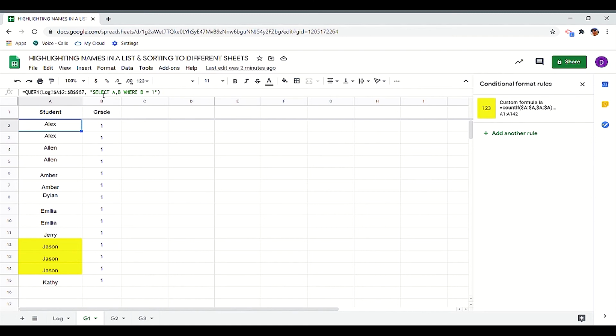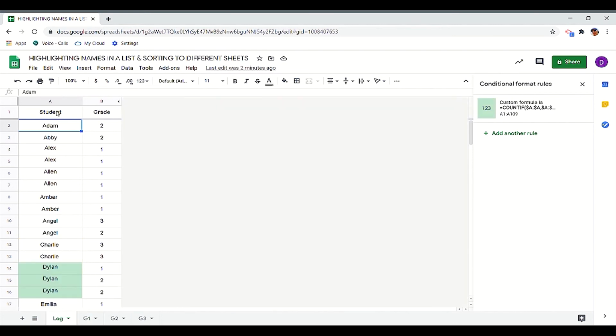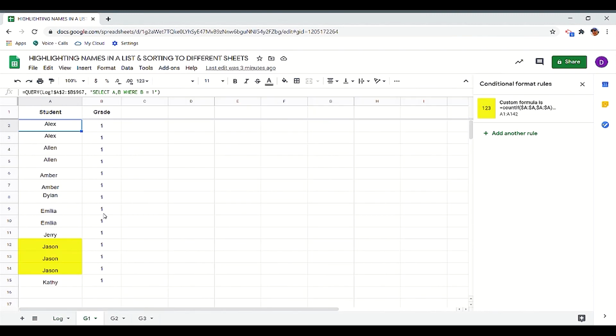And the second parameter here is a command to tell this query to retrieve the values from columns A and B. Columns A and B again consist of our student name in column A and the grade in column B. Now the last part of this second parameter is we need to tell it what to query based on what value. Because this is the grade 1 sheet, we've set the value to 1. Once we've done that and hit enter, the list will automatically populate.